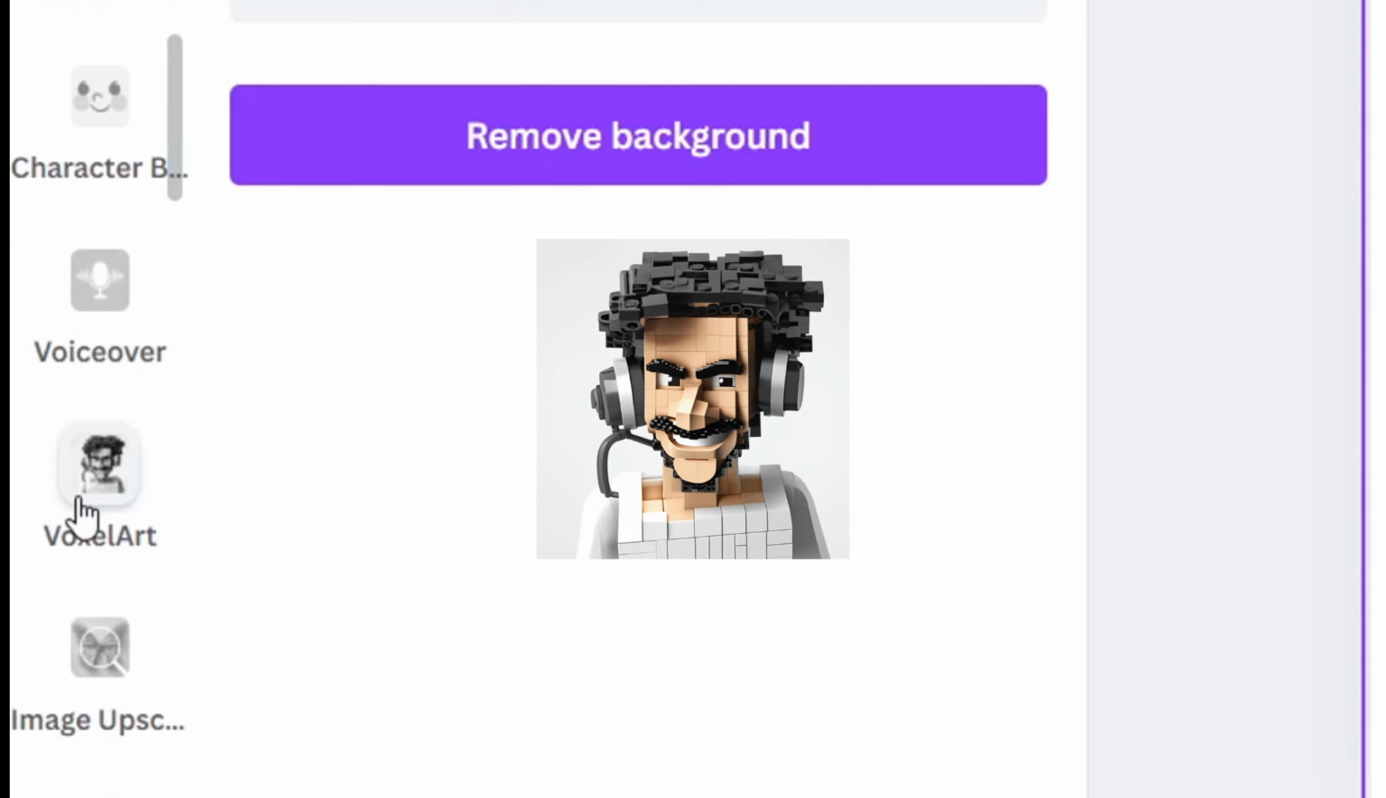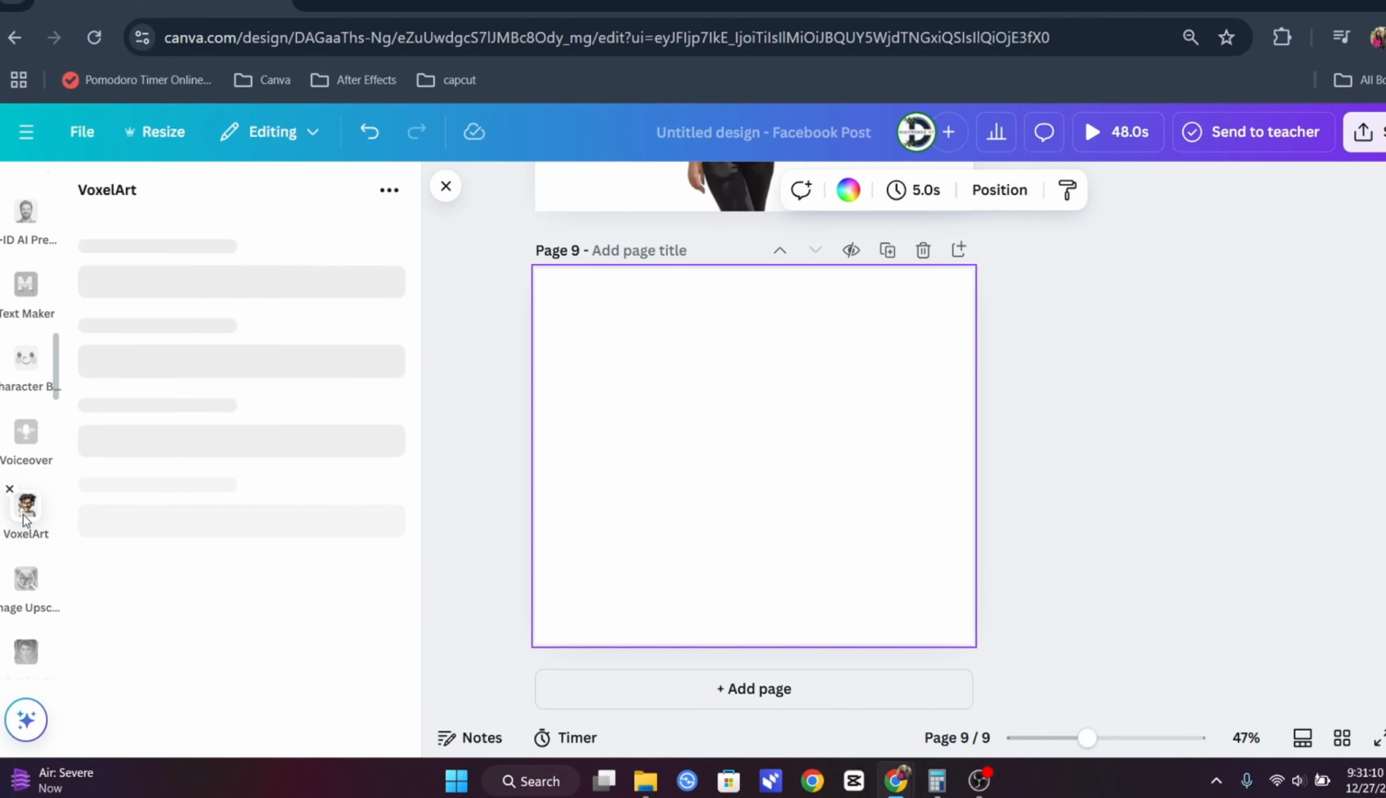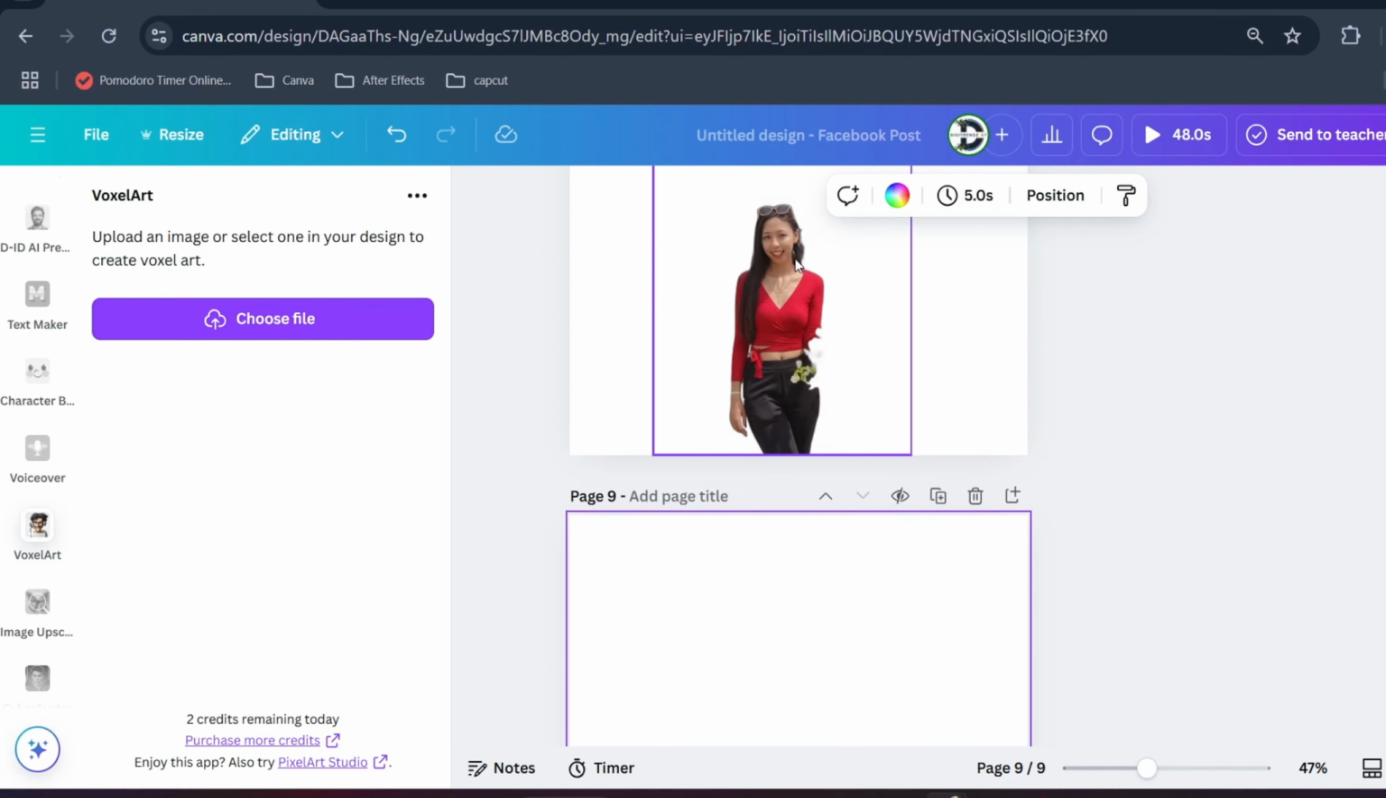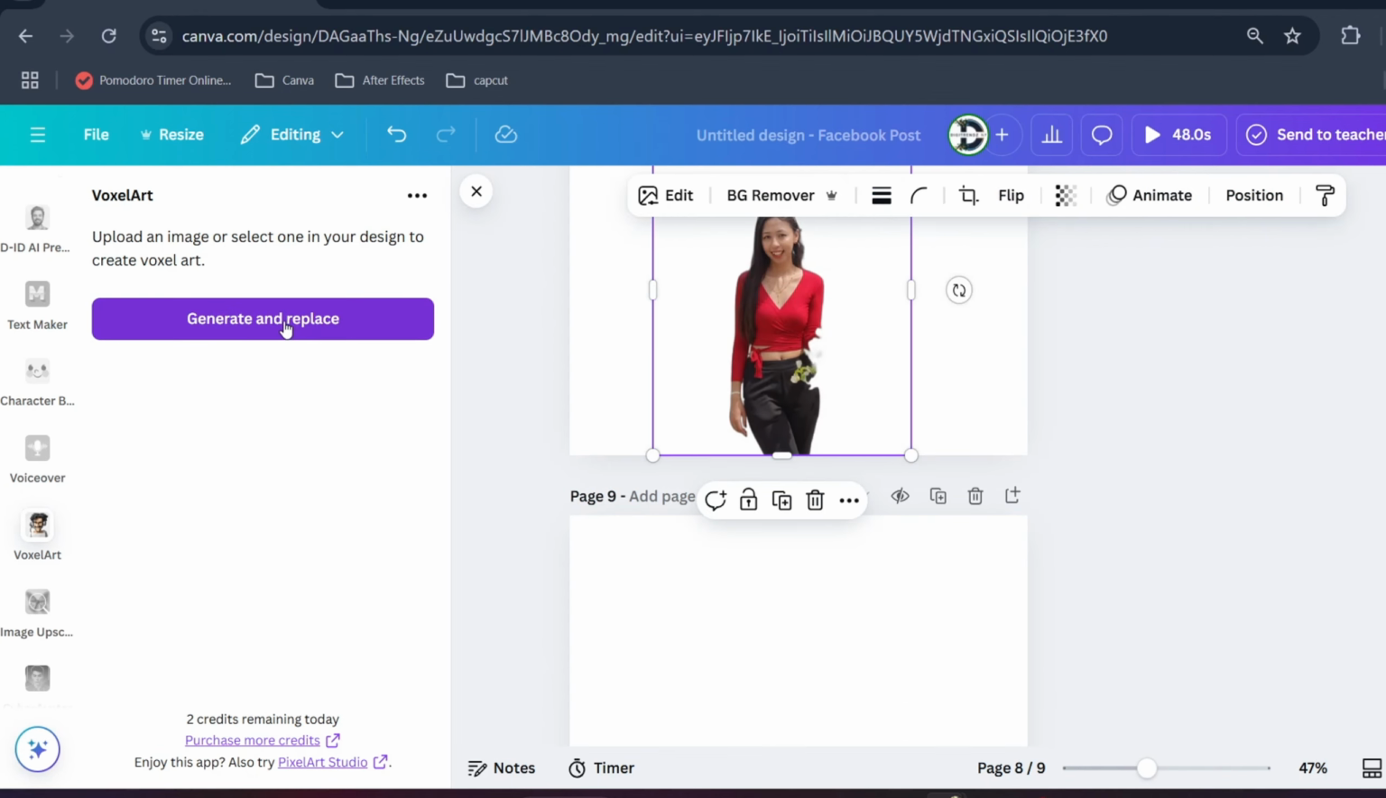Now you can create Minecraft-like animation with this app. Select image. Now click on generate and replace. There you have it.